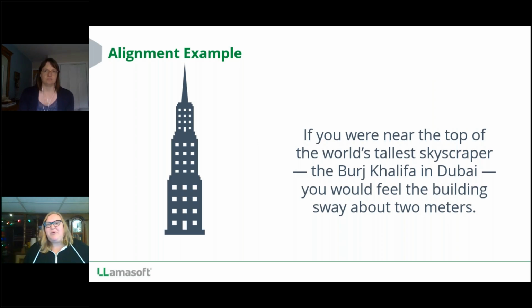Yeah, so here's an example of how alignment can help a message get through to the learner, and help it be more of an emotional response. So we have an icon on the left of a skyscraper, and then a quote on the right: if you were near the top of the world's tallest skyscraper, the Burj Khalifa in Dubai, you'd feel the building sway about 2 meters. Like, this is a pretty big area. If I was on the top of a building, I'd be a little freaked out.